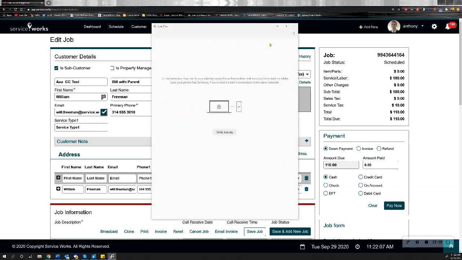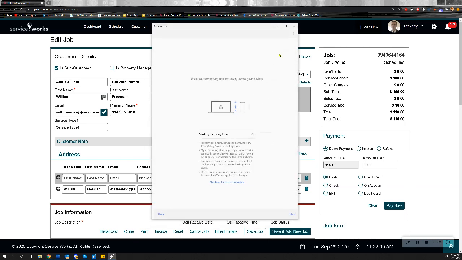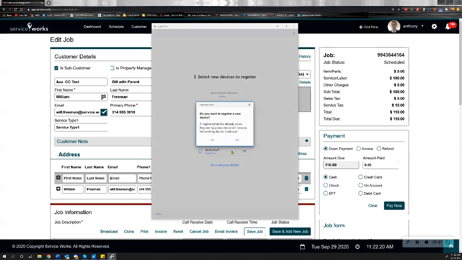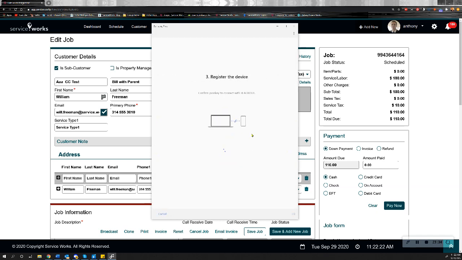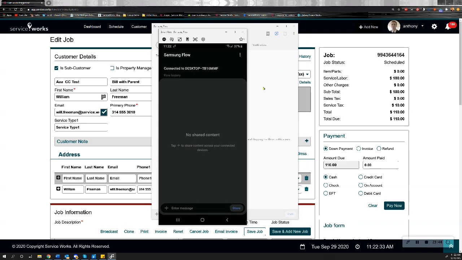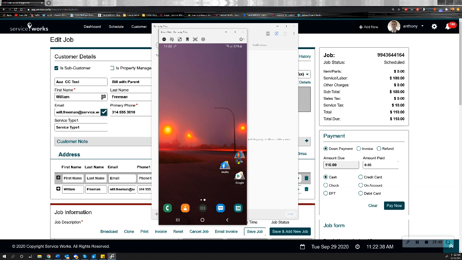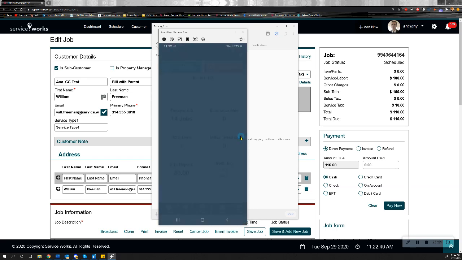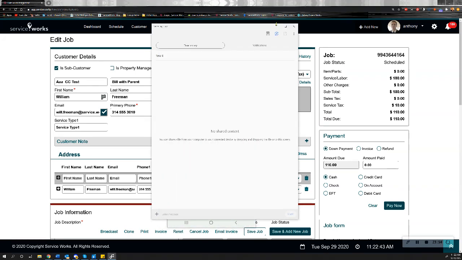I'm going to go ahead and start mirroring my screen. And in this way, like I said, I'm just simply going to start mirroring my phone so you can see how the app works a little bit better. So again, the name of the app you're going to want to use is called Serviceworks Pro. This is the app here.